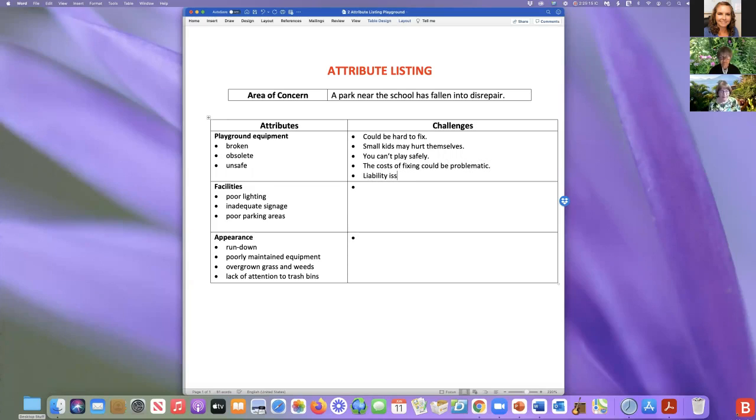Okay, all right, let's focus on the facilities. Consequences of poor lighting, inadequate signage, or poor parking places. Okay, some ideas for this one. What would be some challenges with the facilities? Poor lighting and so forth, that could lead to being prone to accidents. It could even lead to crimes.